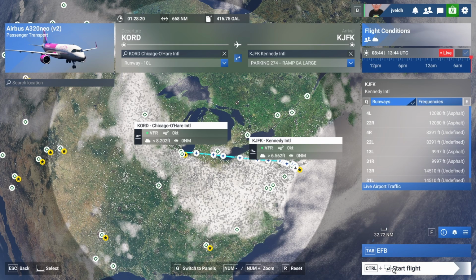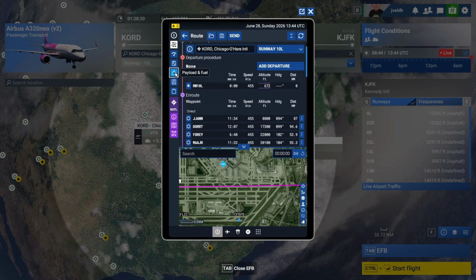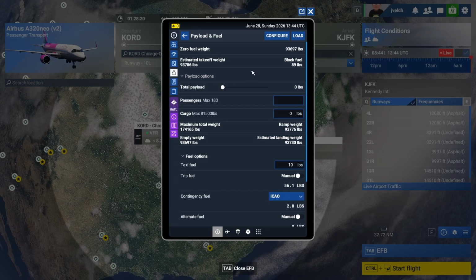Now, of course, we didn't have a look at the values under the hood, but what will happen if I open the EFB again is that it will simply do a lot of things for you. First of all, we've got the zero fuel weight, right? The zero fuel weight is the aircraft weight without the fuel, as already mentioned. In this case, you can see that there are no passengers, no cargo, there's a block fuel of 89 lbs, and then we can see the maximum takeoff weight, the empty weight, the estimated landing weight, and the ramp weight, which is all fine.